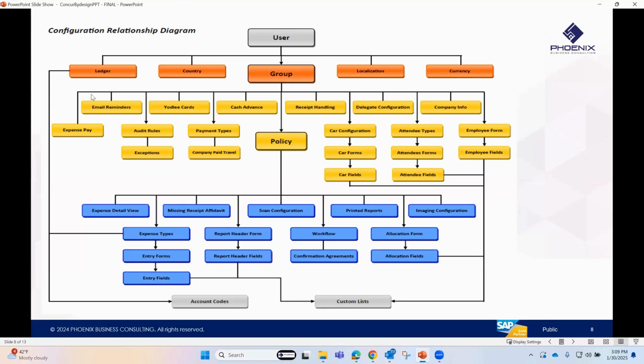And then these orange boxes here are a one-to-one relationship to you as the user. In other words, you can only be and have one ledger. In Concur, we can build multiple ledgers, we can build a hierarchical level of a ledger, but you can only reside in one ledger. You can't be in two, you can only be in one. So it's a one-to-one relationship: one ledger, one person, one country, one group. A localization is the language pack, and then one currency.